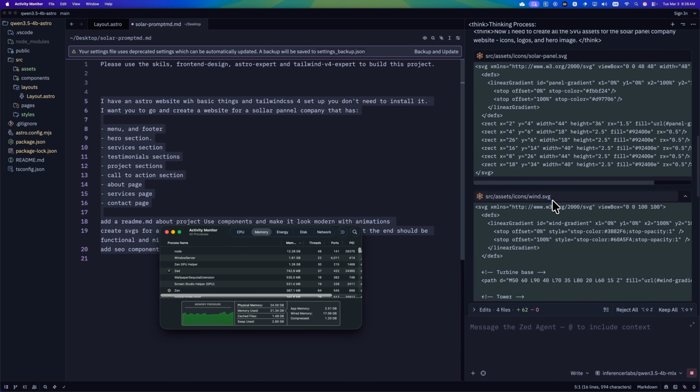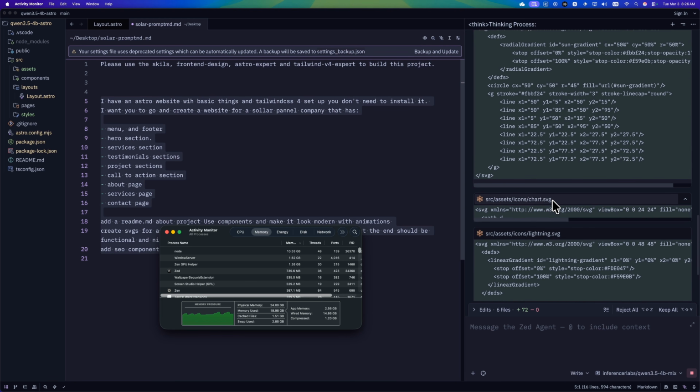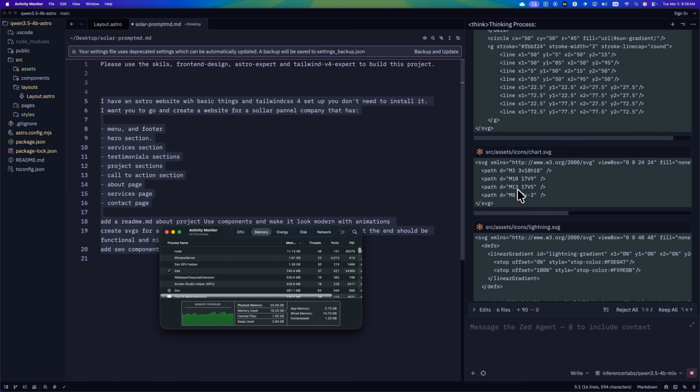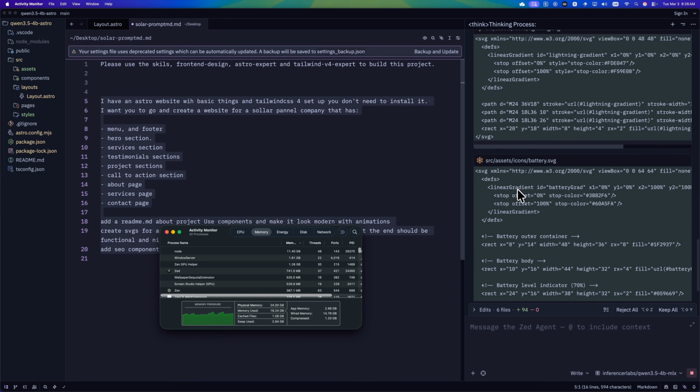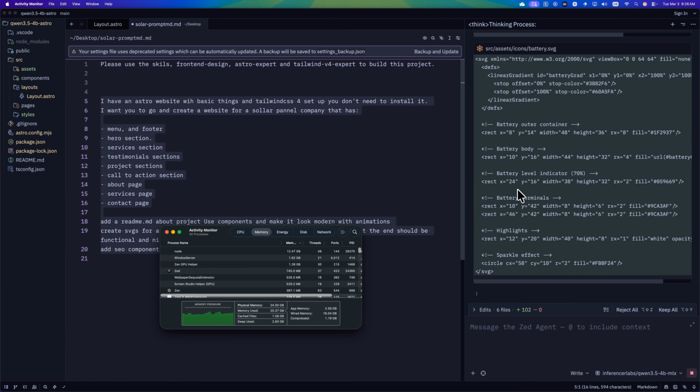Okay, it created the SVGs. Okay, it's going. On this Mac Mini M4, it's surprising that you can have a model that can help you code, and everything runs 100% local. Imagine if you had a Studio with more memory and more GPU. It can be really, really fast.